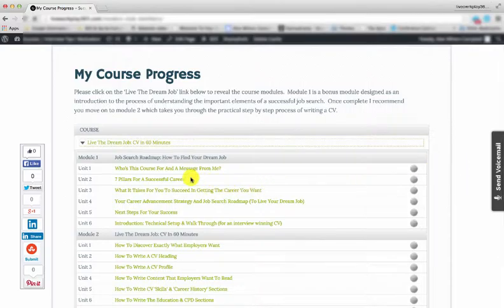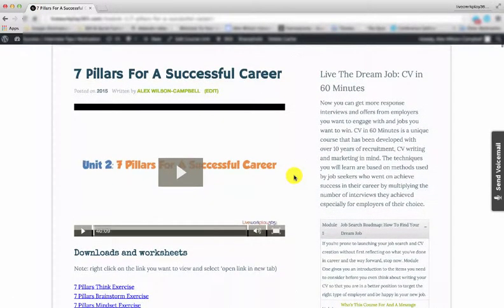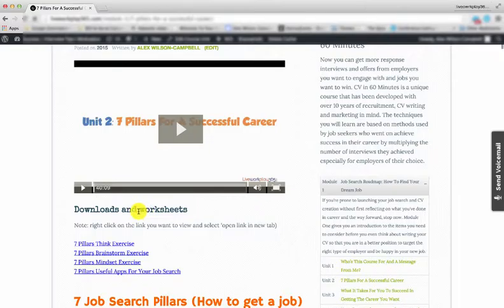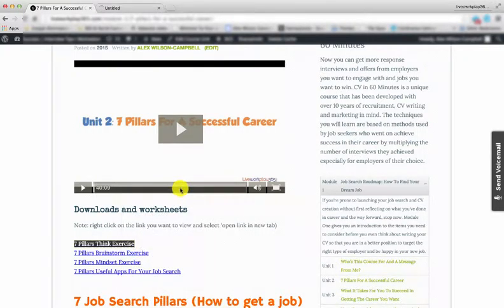For the time being, let's have a quick look at a couple of units so you can see what you're getting. Unit 2, which is inside Module 1, 7 pillars for a successful job search. Here you can see the layout. You've got the video here, and beneath the video, we have your downloads and worksheets. Once the video is playing, I'd suggest that you right-click on the link and open the link in a new tab to open the attachment or embedded worksheet you want to view. Otherwise, that will stop the video from playing.